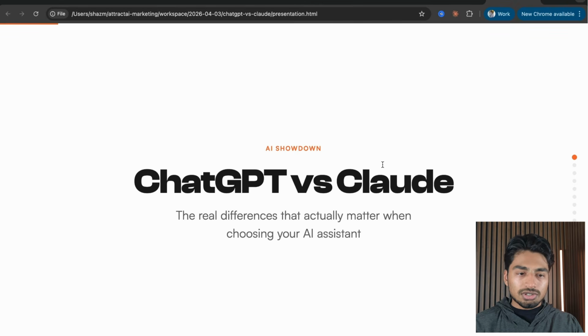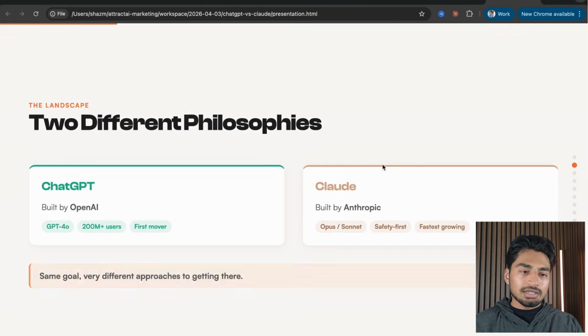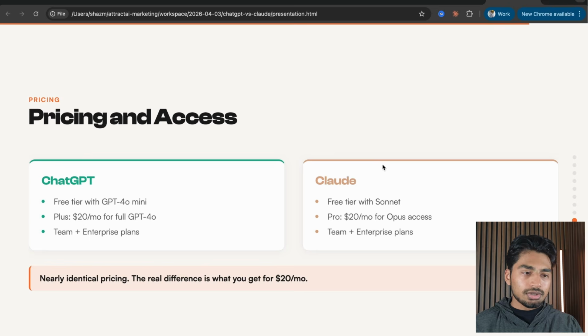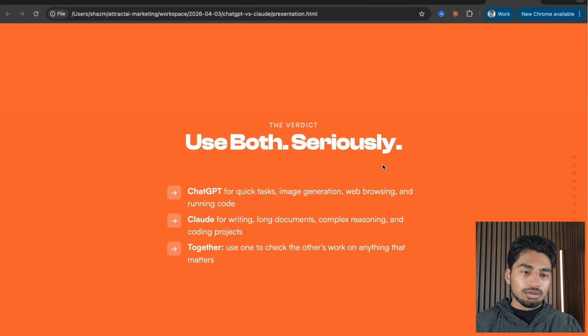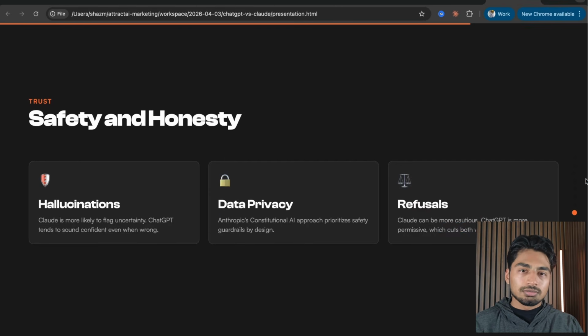All right, ChatGPT versus Claude, the real difference that actually matters when choosing your AI assistant. Cool. Yeah, pretty standard here. Pricing and assets. Ooh, like that, like the all orange. Use both. Seriously. Okay, cool. So that is number one.